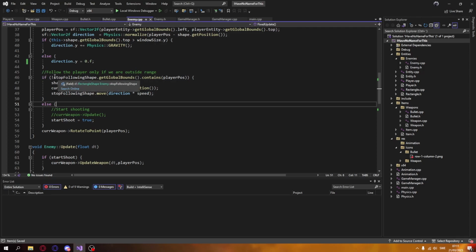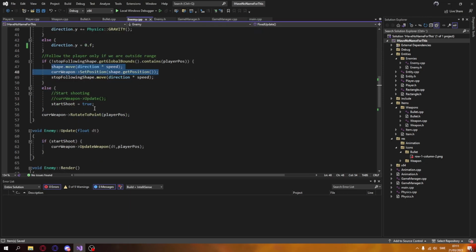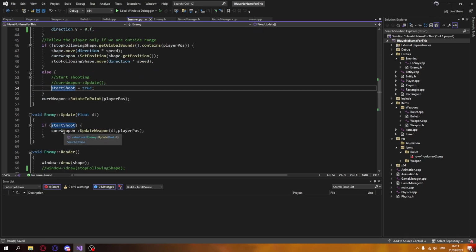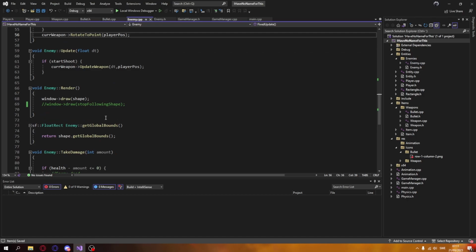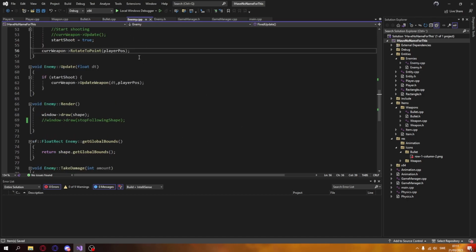And so if we're not inside the boundaries of the stop following shape, then we can start moving and also move the weapon with us. Otherwise, we can start shooting. And we also have to rotate the weapon so that it rotates towards the player position.